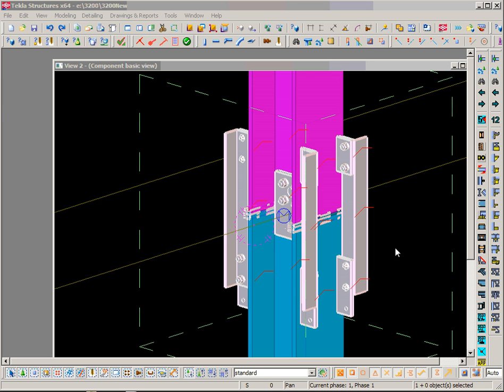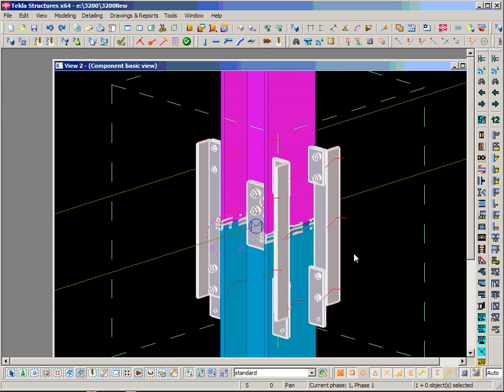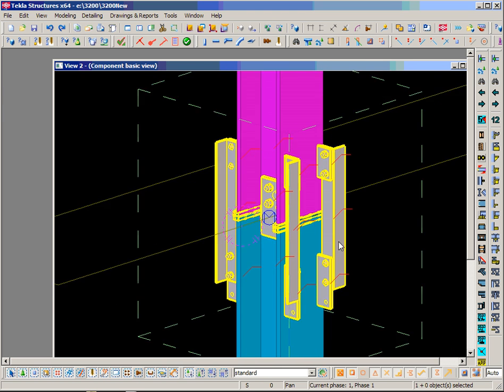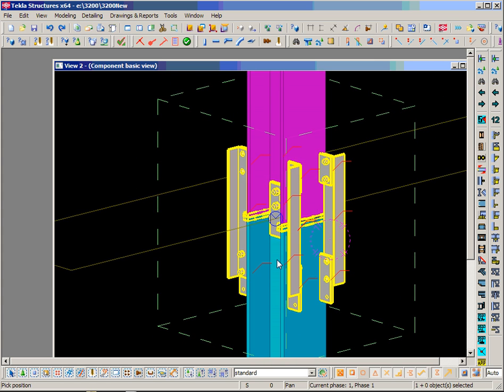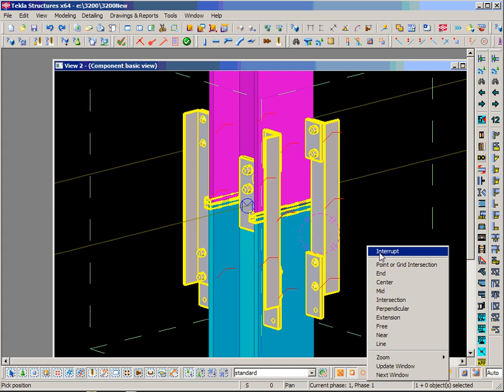How to build a column splice connection. We have a column splice connection here. We will explain how to build this connection.